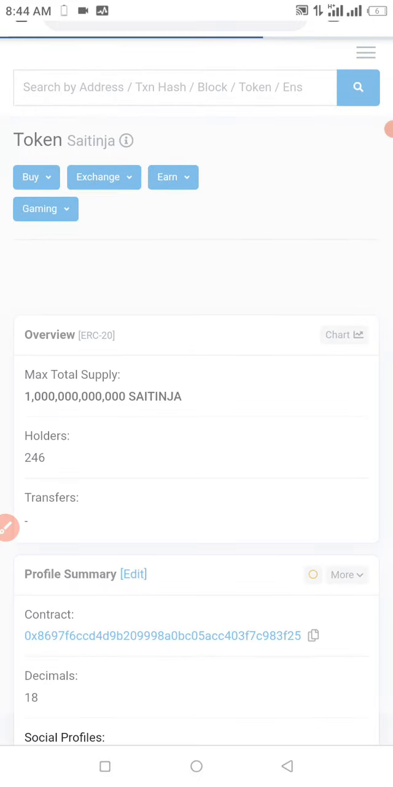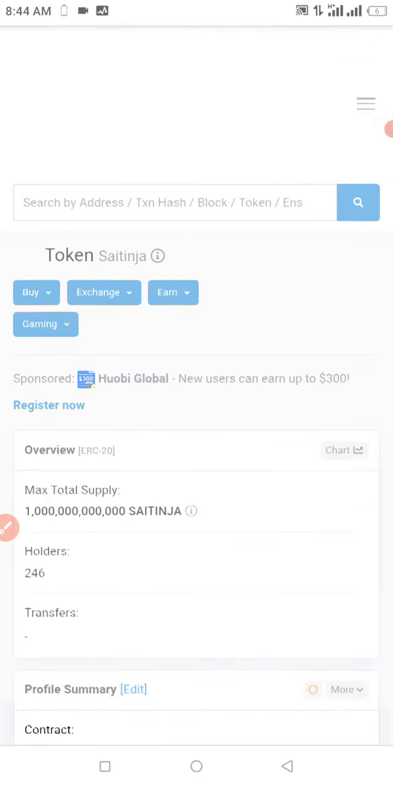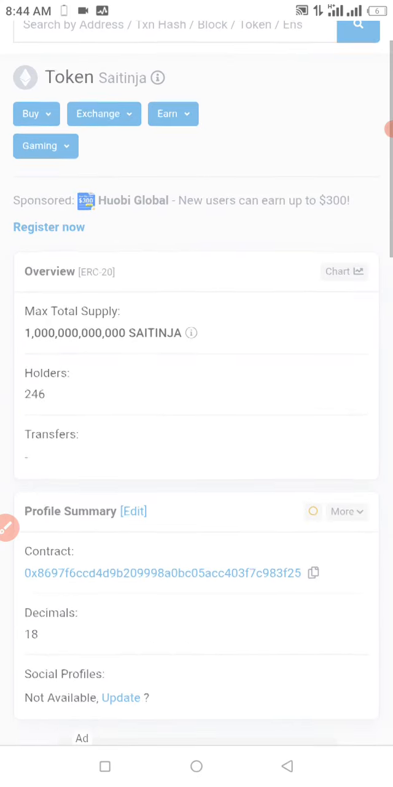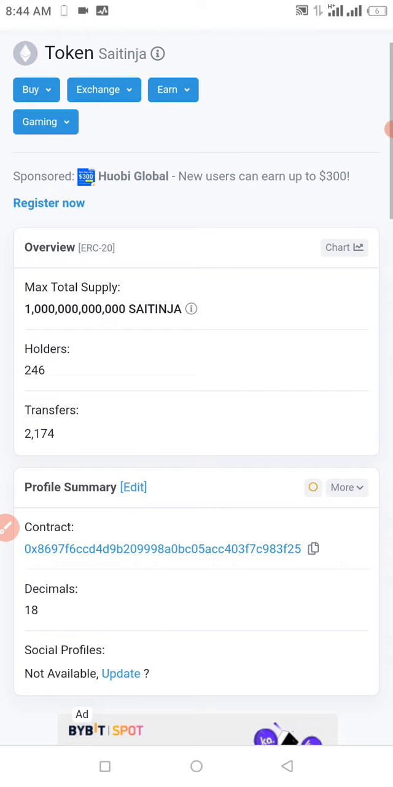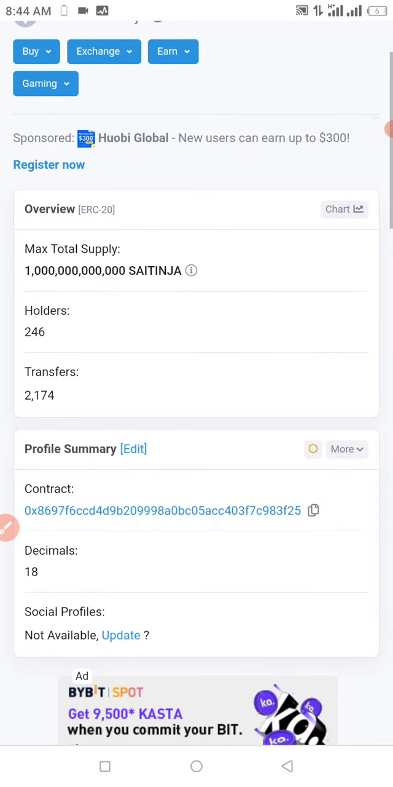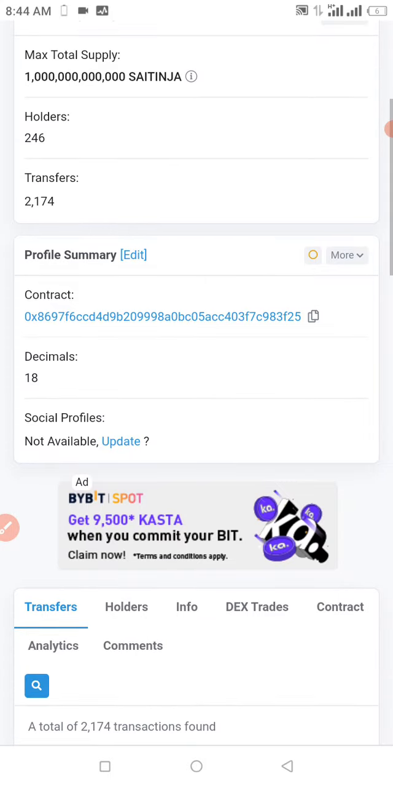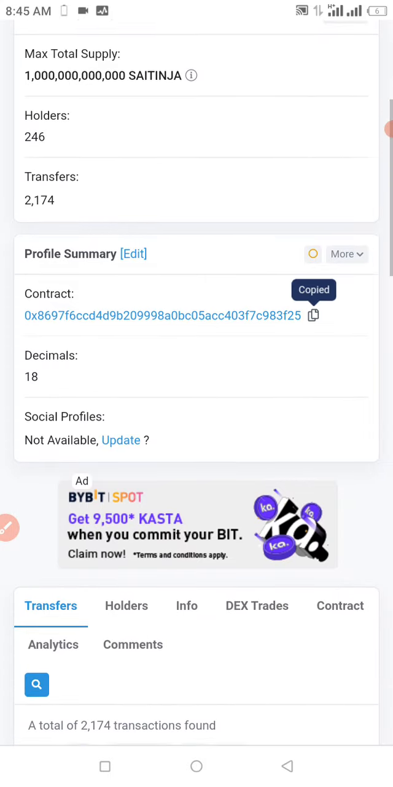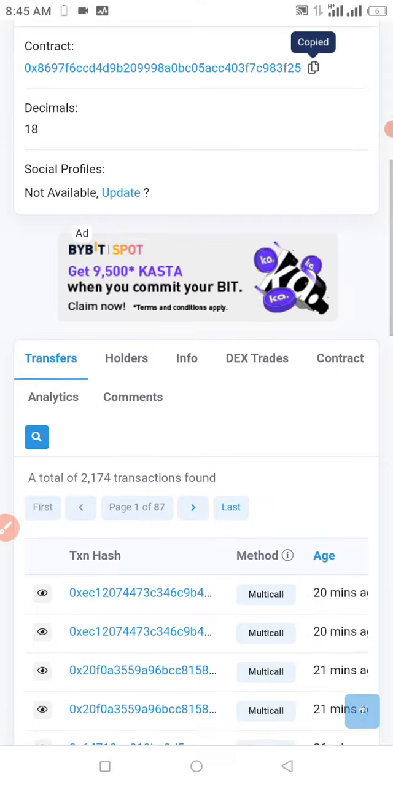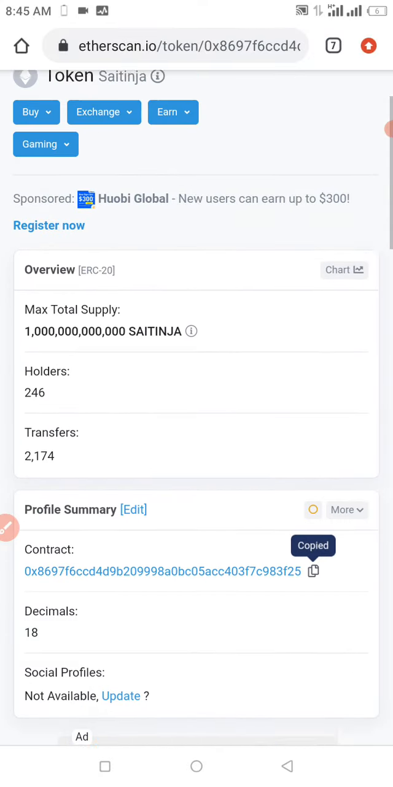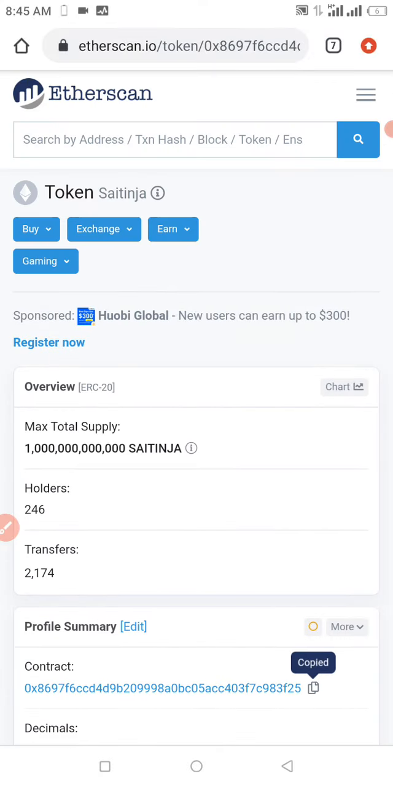So as you can see right here, this token already has 246 addresses holding it. We have 2,174 address transfers already made, and we have 18 decimals right here. If you're interested in getting this token, I'm going to be dropping the contract address in the description of this video. Be sure to check it out if you want to get into this project.